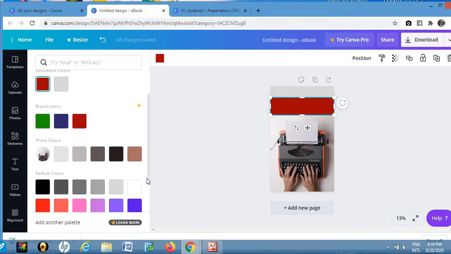You can use black, white, red. You can use black, white, blue. As long as there's a combination of black and white, it's okay to use 3 colors. But if you're using any colors that do not involve black and white, make sure you're using a maximum of 2. Don't use too many colors so your book doesn't look like a crazy woman's face.